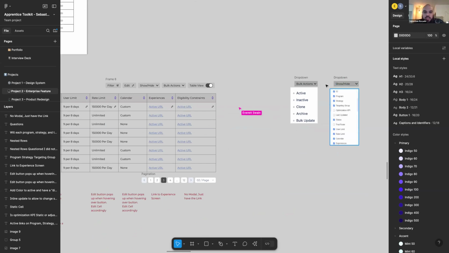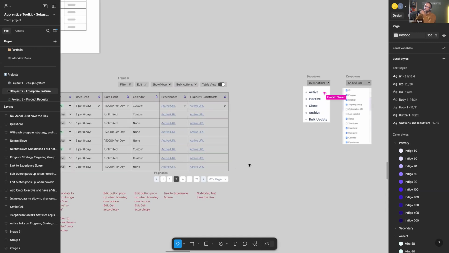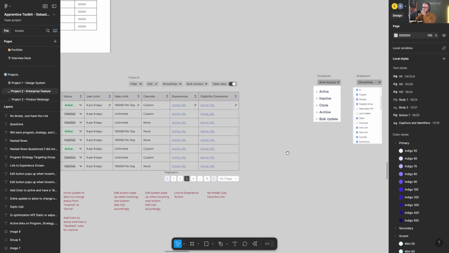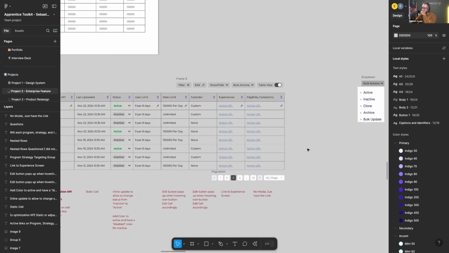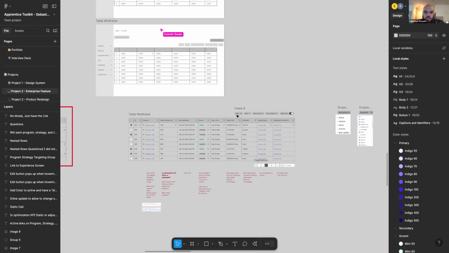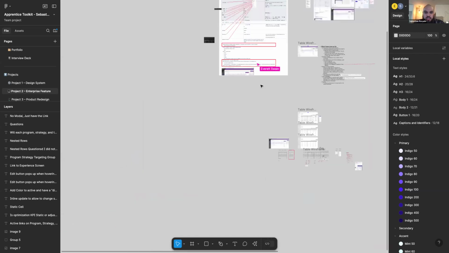Just wanted to clarify, because this felt like an edit button. But those are the only actions that you can do on multiple records. You can change the status from active to inactive. You can clone them. You can bulk archive them. Now actually, let's see here. The bulk update, was that in the requirements? Let's see. It was on the list. Where is it at?